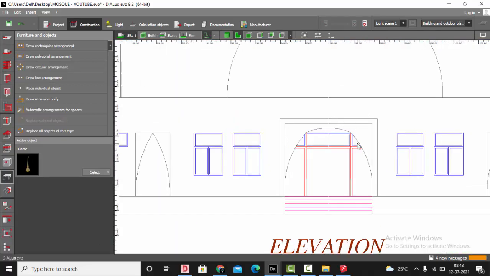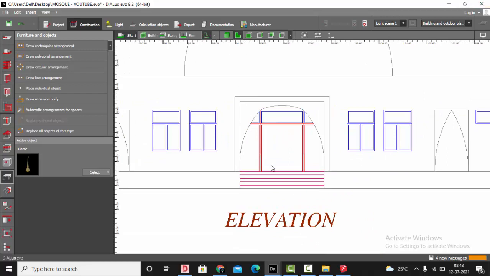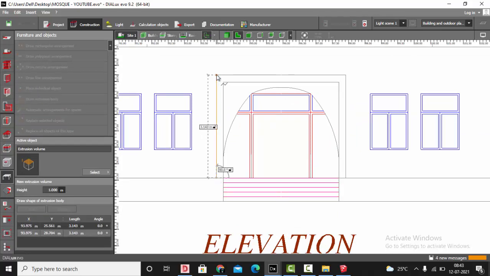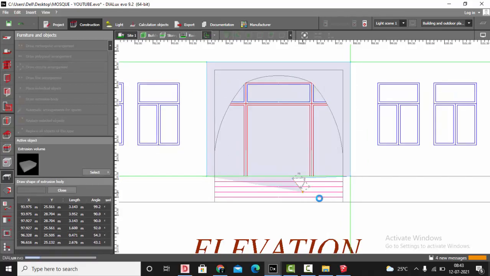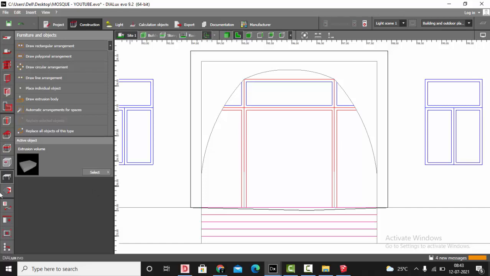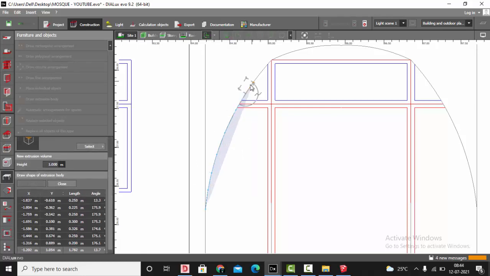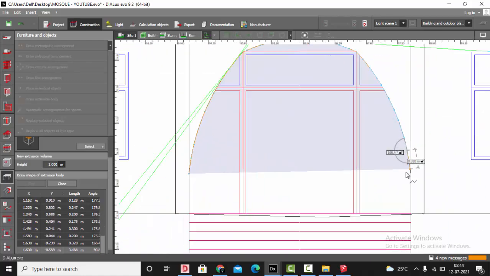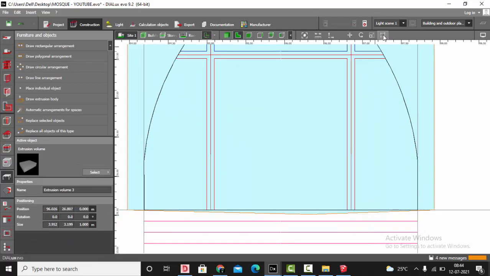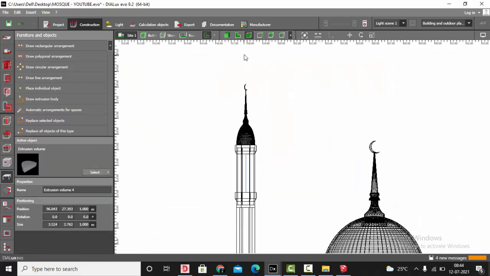And the top portion of this one, the section. And the entrance door elevation, this one. This is quite easy. We can draw a normal extrusion body for this. Draw extrusion body like this. Close polygon. And trace the inner part, again by using the extrusion volume itself. Now you can delete the second extrusion volume from the first one.